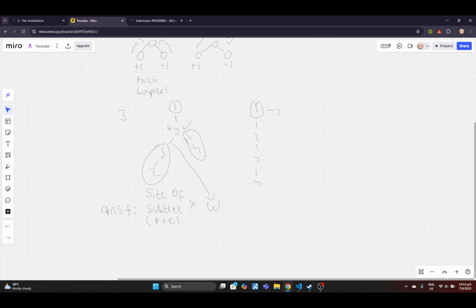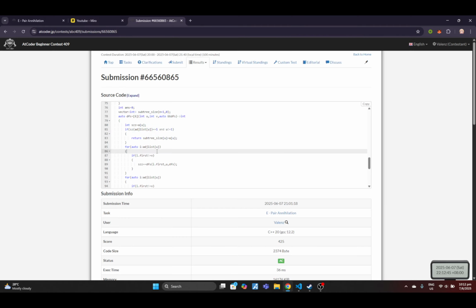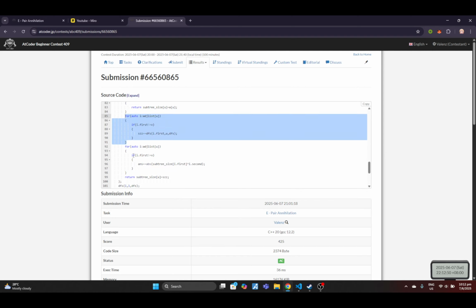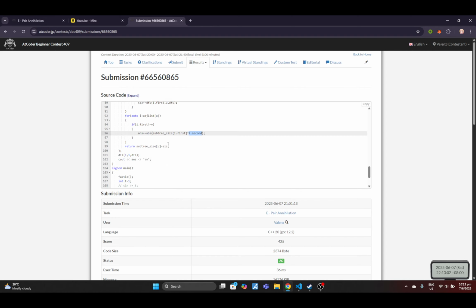So we need to somehow mark this. Then later we just find the size of the subtree as usual. We find the size of the subtree of the child, and then we multiply by the weight of the edge that connects the node and the subtree. Then later we just print the answer.